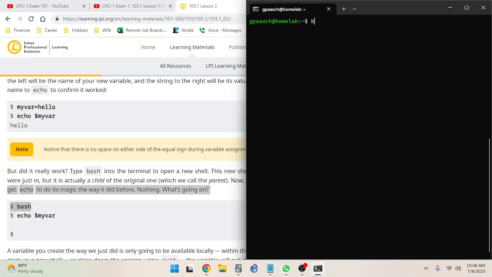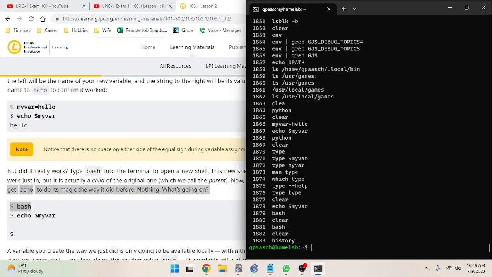I've learned this. So if we do the echo my var, okay, and now we open a new shell, echo my var, nothing. It's not defined, and that's because it's a whole new shell. It's not the same. We defined it in the shell we're in here. We did not define it in another shell. The way we defined it, if you'll remember, is we did my var equals hello.